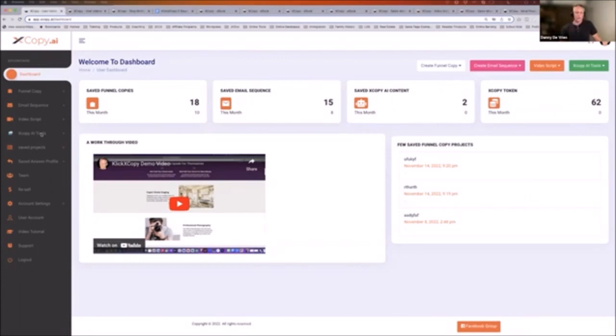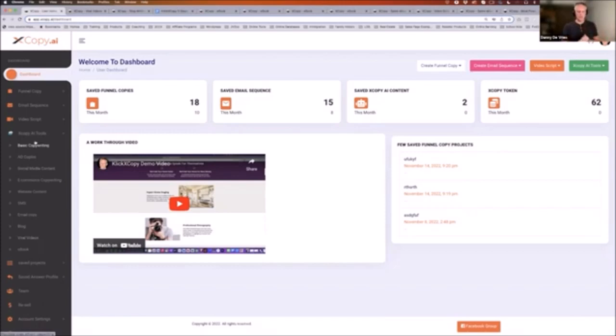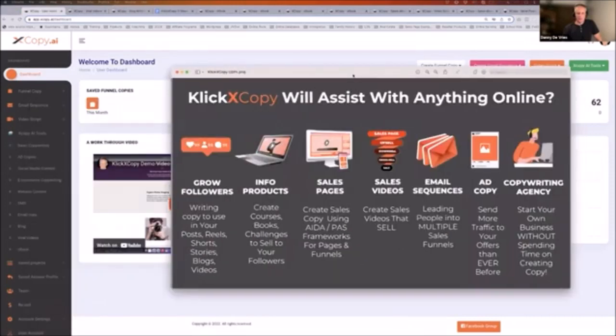The core of the XCopy AI system is in here, XCopy AI tools. So I'm just going to expand that. And then you can see all of the elements that I just showed you in the picture with ads, with social media content, even e-commerce. We're going to help you write your product descriptions, website content, SMS, email copy, blog, viral videos, and actually an ebook that you can write with this system. So let's start with, we want to grow our followers, right?